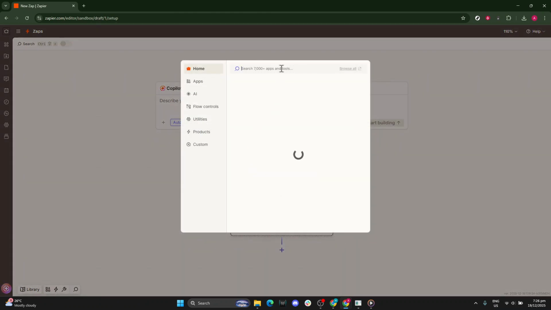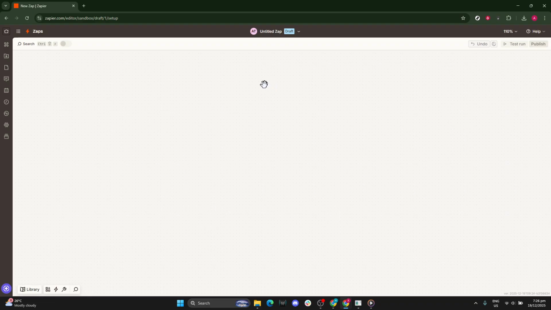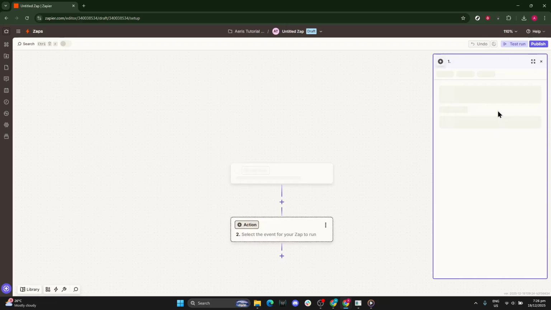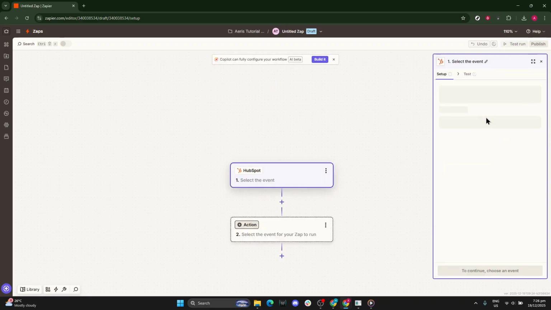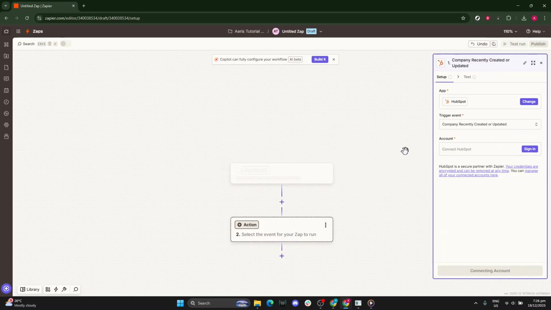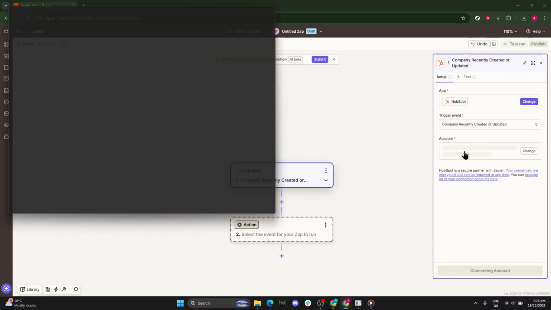Click on Trigger to choose the app that will start this automation. In the search bar, type HubSpot, then click on the HubSpot app when it appears. Next, you'll be asked to choose an event. The event is what tells Zapier when to run. For example, you might trigger when a new contact is created or when a deal moves stage. Pick the event that matches your workflow, keeping in mind what information you want to pass to Trello.